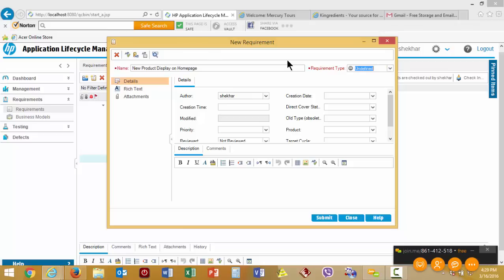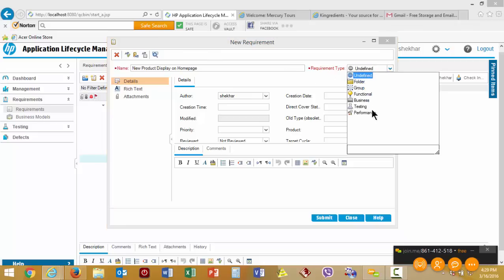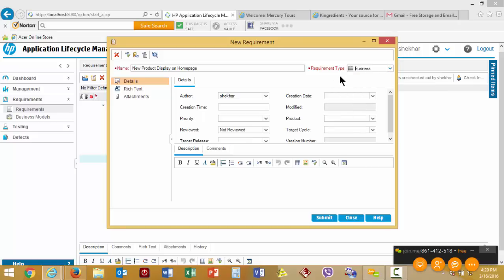Requirement type. Now you can choose what kind of requirement there is. You have a bunch of different options, whether it is a folder, group, functional requirement, business requirement, performance requirement, testing requirement, and so on. So you can specify the type of requirement. Let's say it's a business requirement. If you see, now you have all these different options and some become disabled.